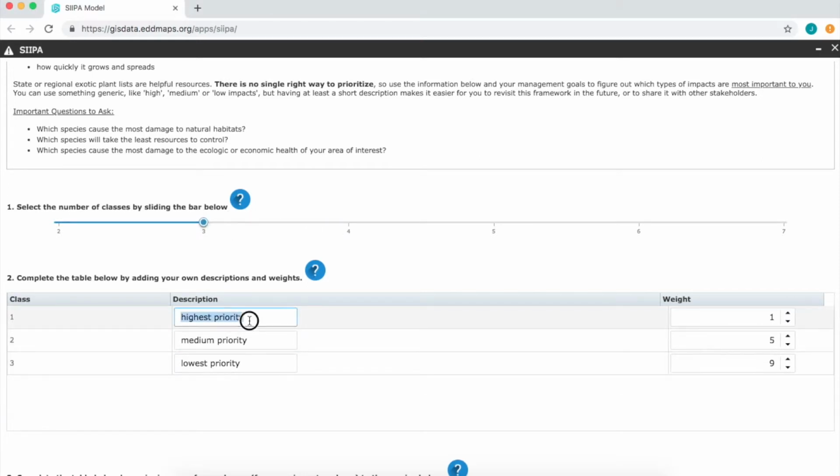and I will set them as negative impact and moderate impact and minimal impact. Once you have the labels, then assign a weight.